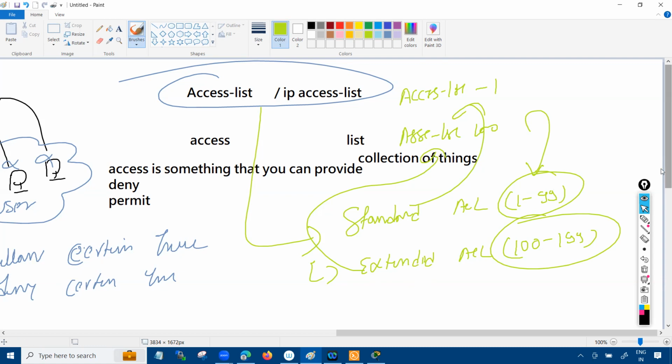ACLs are a very important part of the network, because based on them you're going to allow certain traffic or deny certain traffic. So let's have a look.